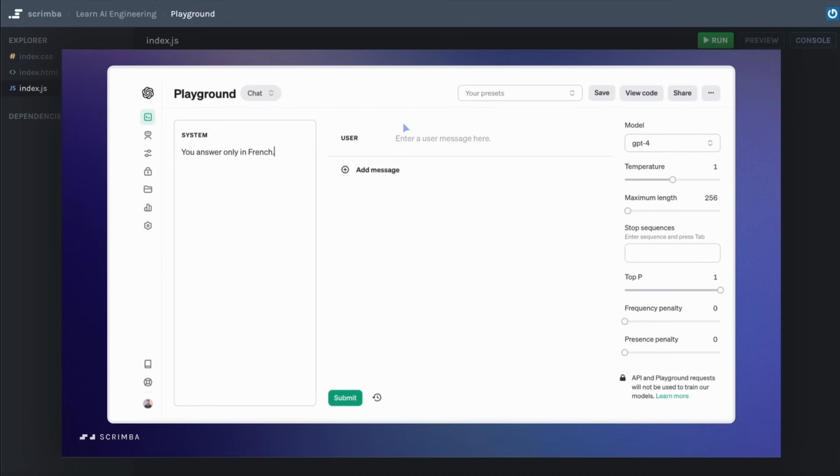Now I'll come over here, and this is the equivalent of the user object, so I can just say whatever I want, and I'm just going to say, hello, how are you? When we hit submit, we get the answer, "Bonjour, comment ça va?" So it's answering in French. And that's a really, really neat way just to see how your instructions and prompts are going to perform.